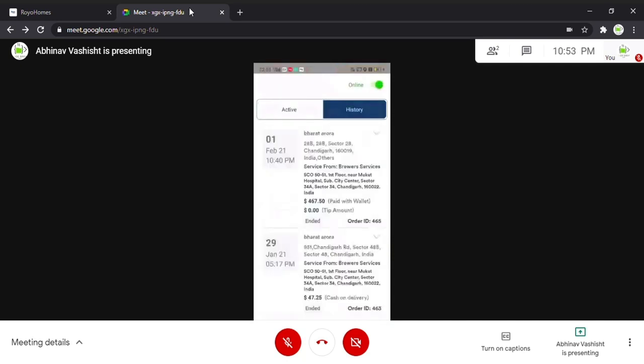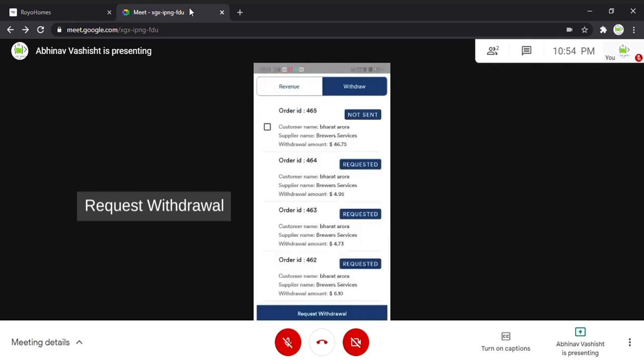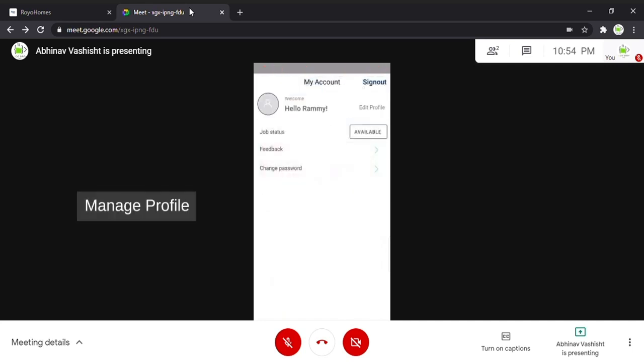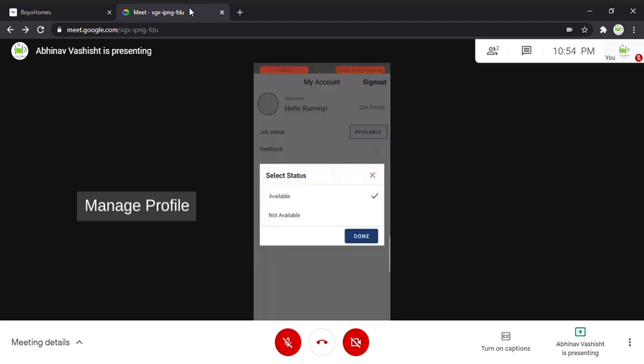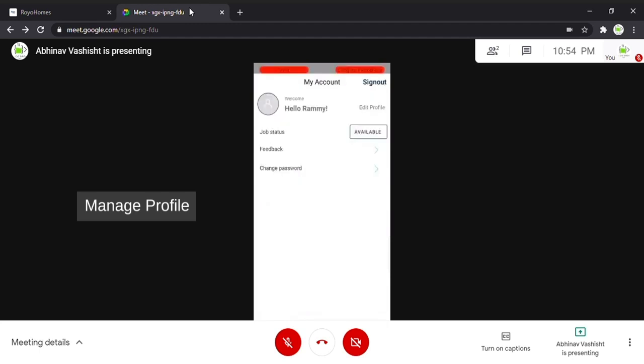This is the history. On the top right corner, if you can see, they can change being online and offline. For example, someone wants to go for a lunch break, they can put it offline. Then this is the payment, the withdraw request that I was talking about. For example, someone wants to withdraw the money, they can request withdrawal, and from the portal you can choose to reject it or accept it based on the kind of service they provided. Then this is their account. Similarly, they can choose available or not available. They can give feedback and you can check the feedbacks on the web panel. Then there is the change password.